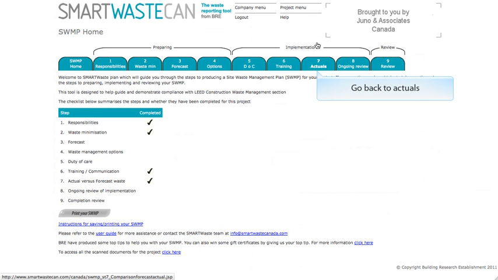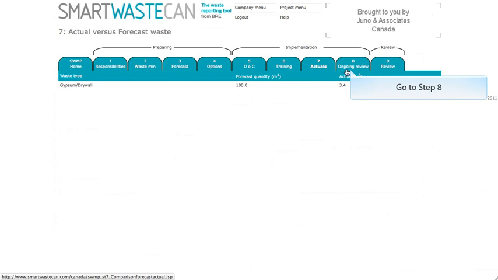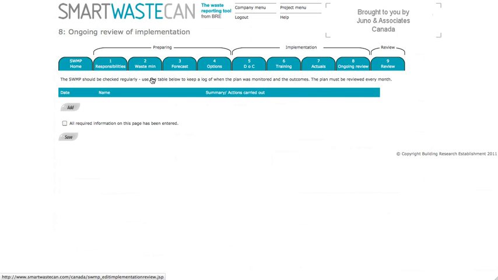Step 8. Ongoing review of implementation. Now, once you've entered the actual waste generated by your project, return to the Project menu, Smart Waste Management Plan, Home. You're now ready for Step 8, the ongoing review of implementation.